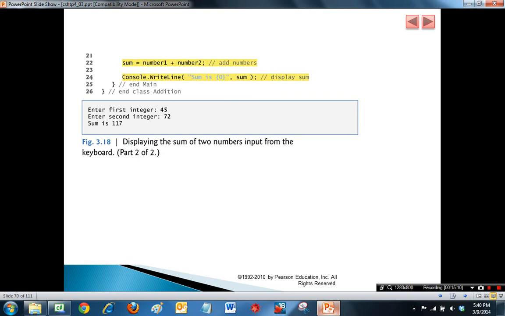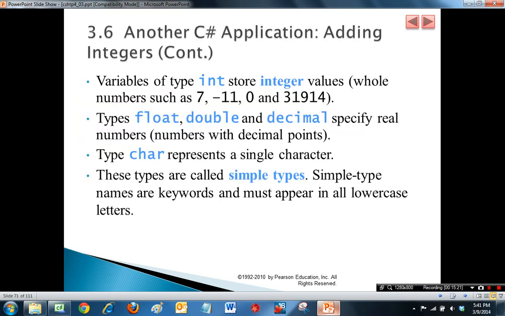If the first integer the user entered is 45 and the second is 72, then we will display that the sum is 117.